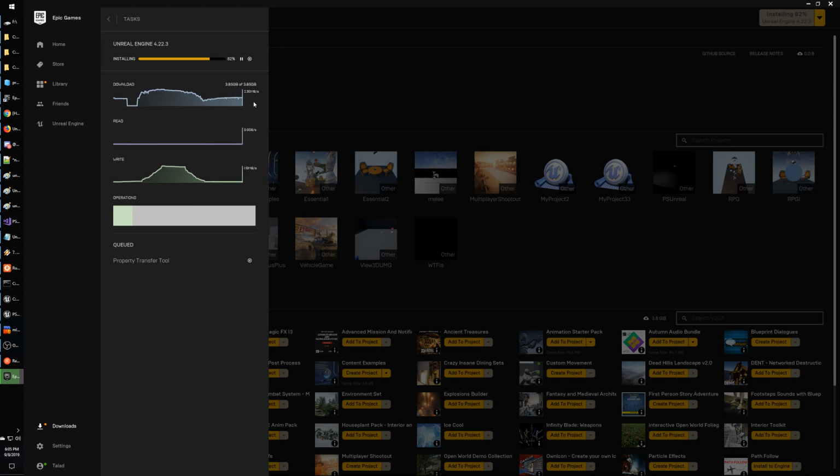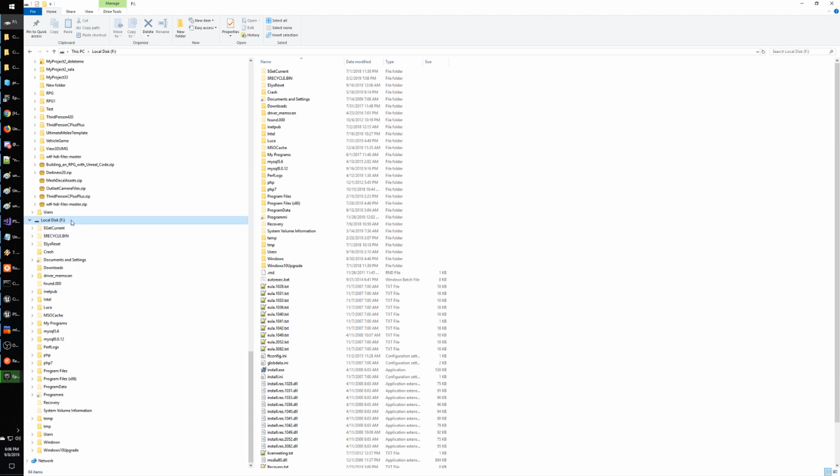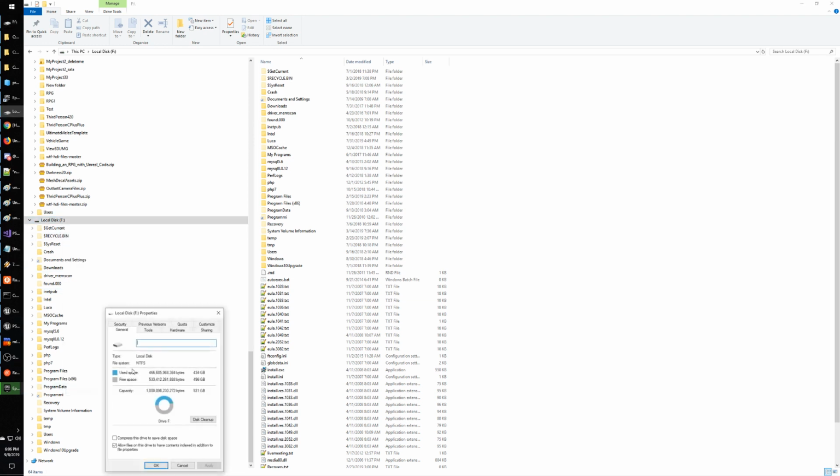Okay, should be done, right? 385 out of 385. I don't know if you can read it, but it's a bit small. But now we should somehow unpack it. I have a lot of space on F, so it should not be a problem. This drive should be pretty big. Let me see.